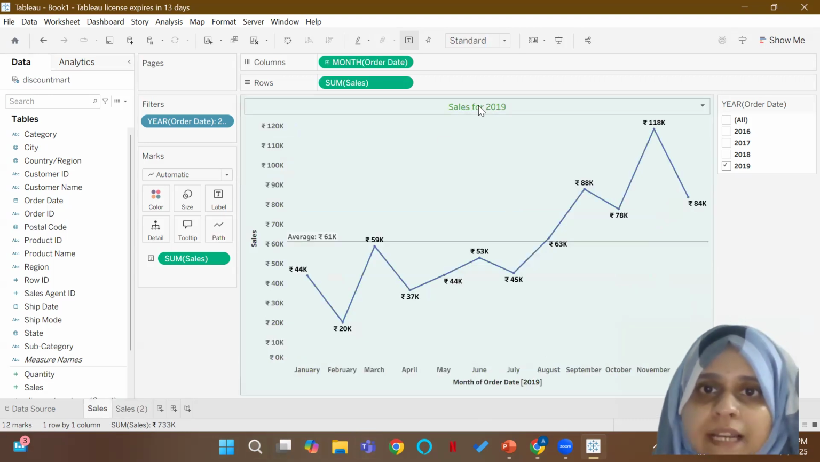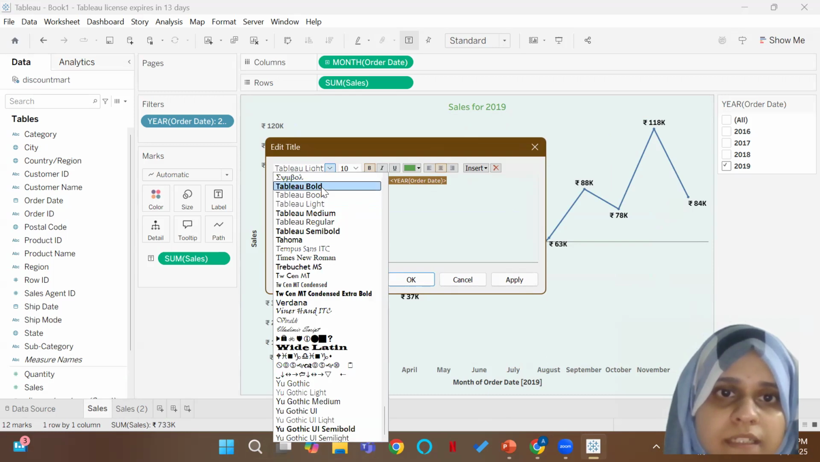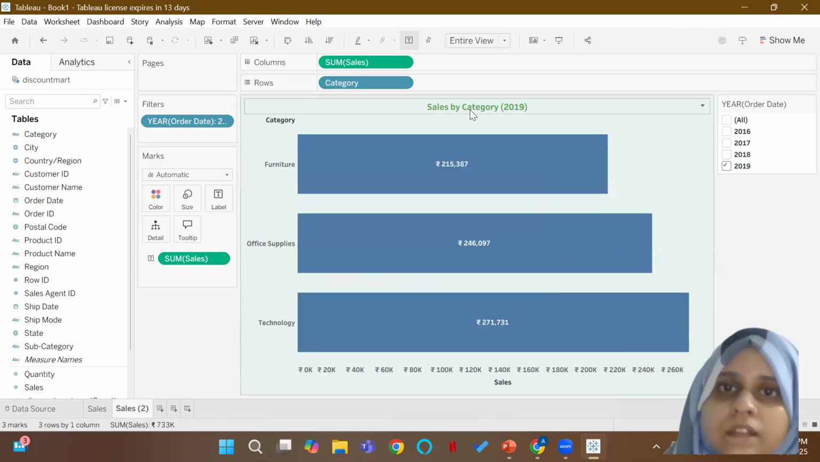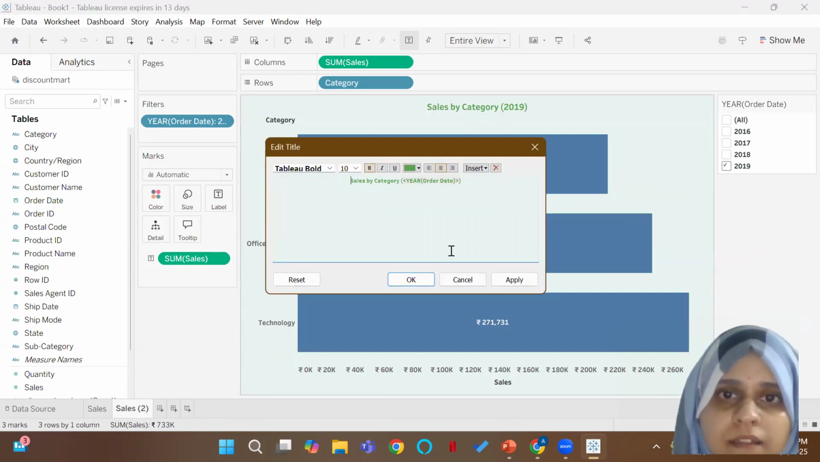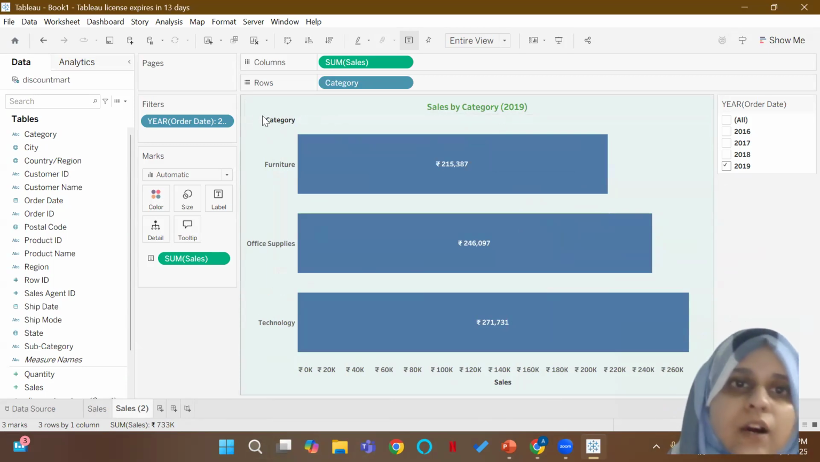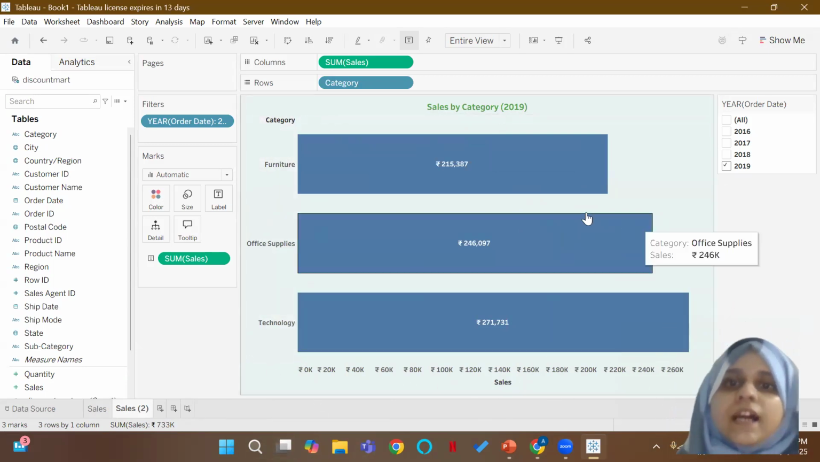Here also let me just bold this as well. Let me change the font here to bold. Okay, that's all. So this is sales by categories. Now the categories are showing here, and here the sales are showing.